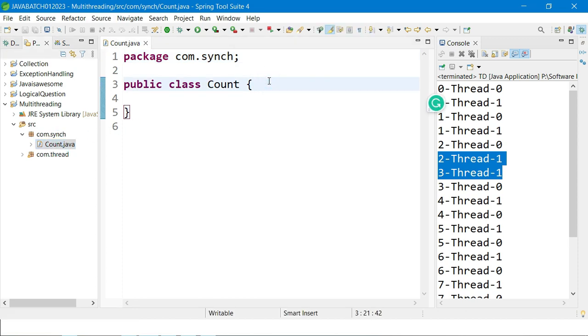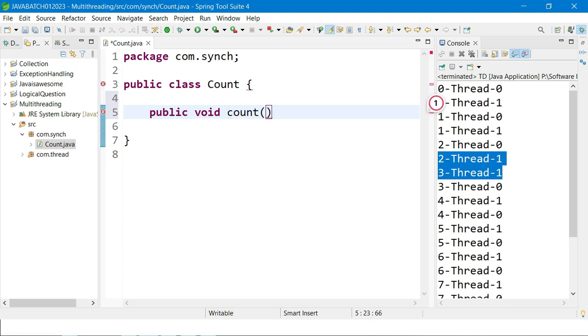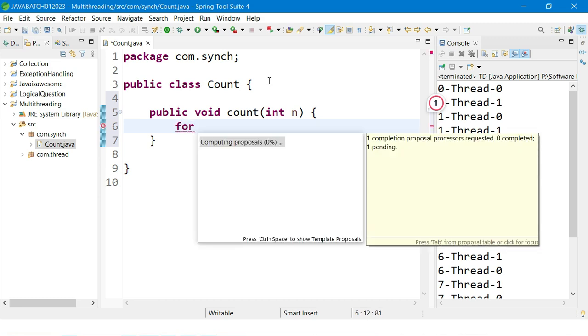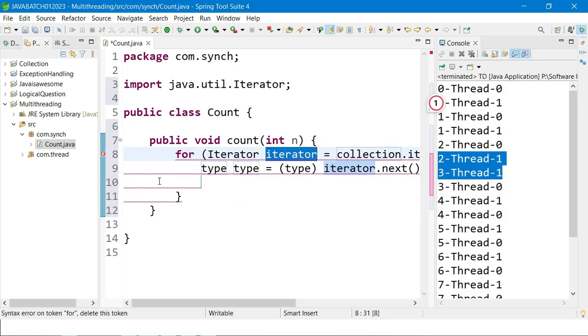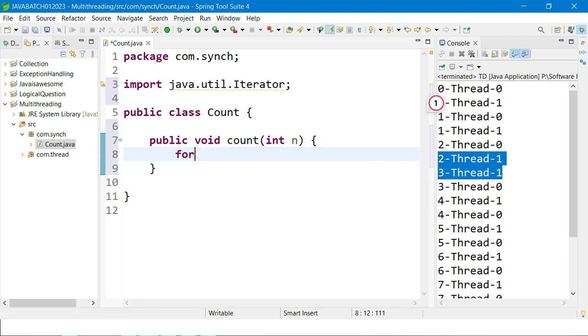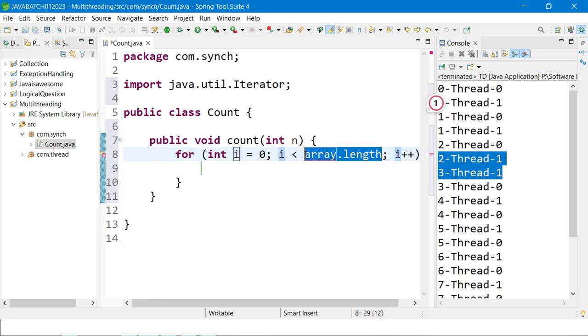Inside Count I am going to create one method, which is public void count. Inside it I will pass one value, which anyone can pass, and here I will use a loop and multiply that number with 10 and print it. I don't want that loop. Let me take another loop based on an index, which can run 100 times or 10 times or 5 times. Let me take 5 times only, which is i, and it will start with 1.